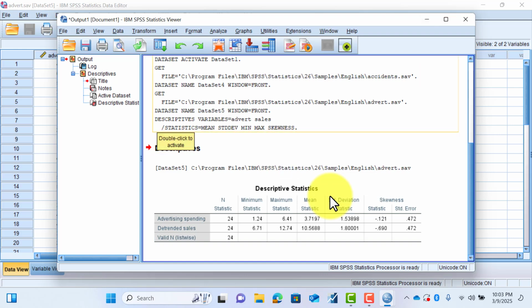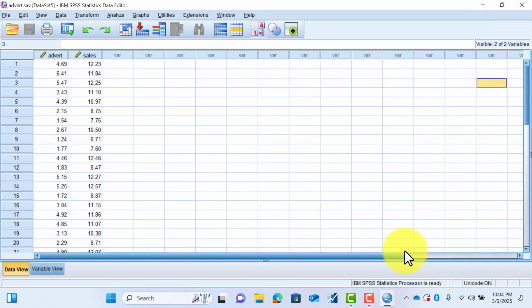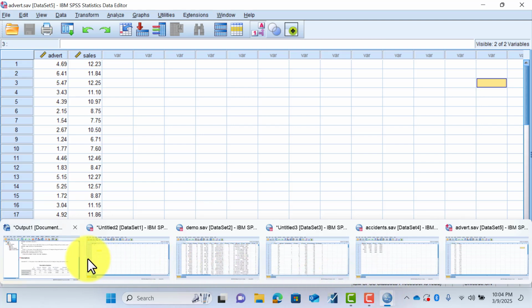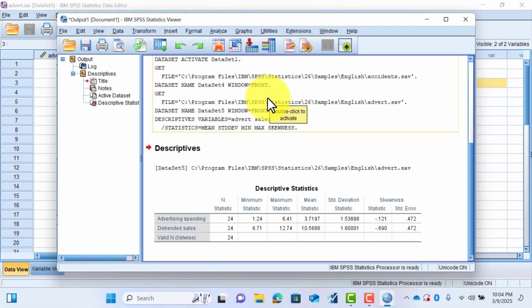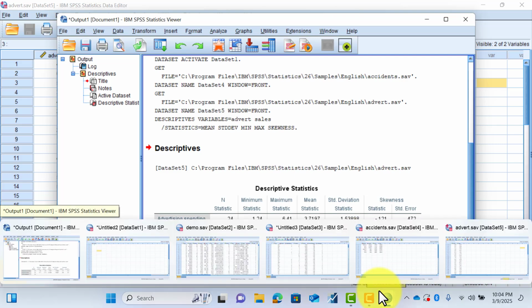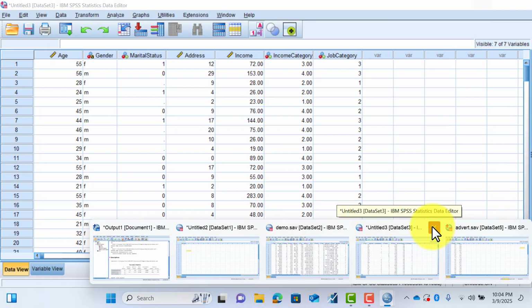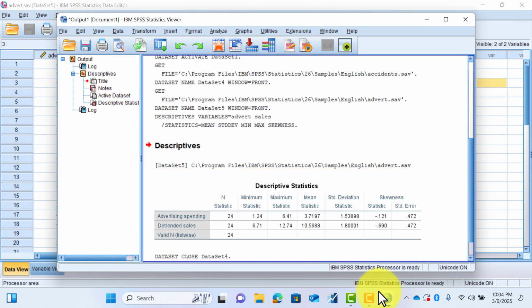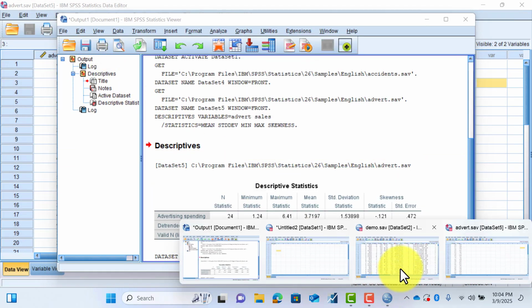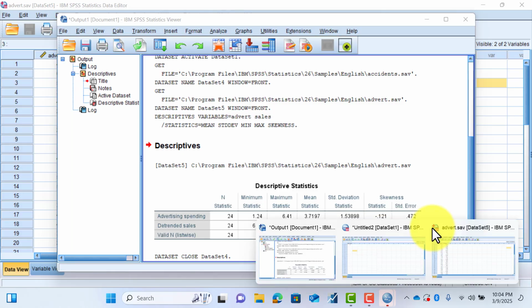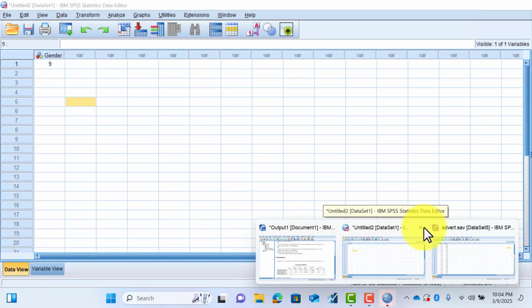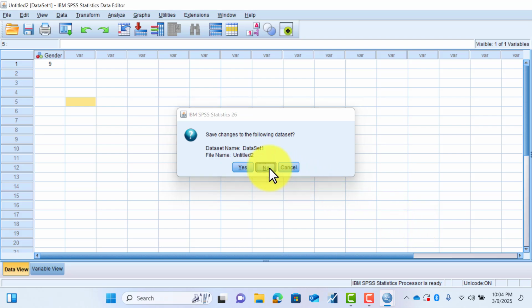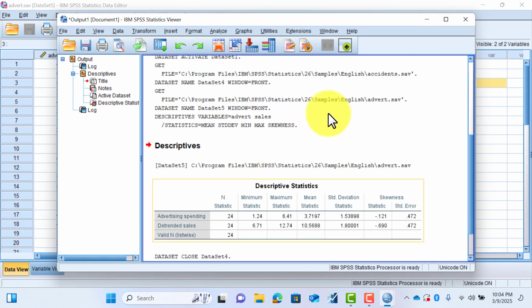And this is the output. So whatever you run at the editor comes to the output and shows you the result. I've opened a lot of files. Let me close them, close this, close this. No, I'm not saving it. Close this. And close this. So this is the descriptive statistics.